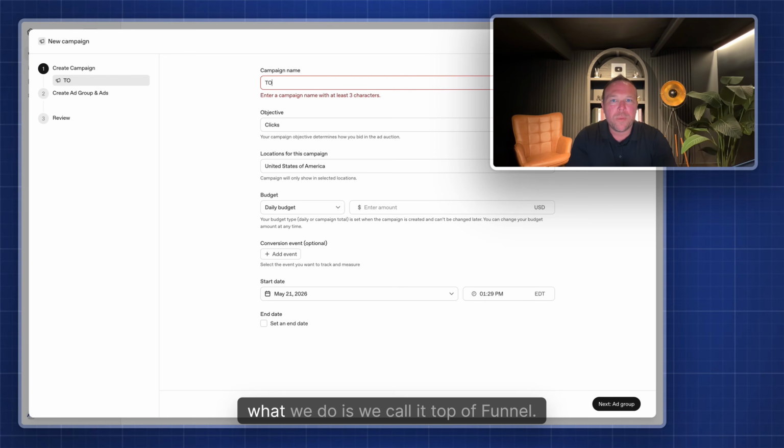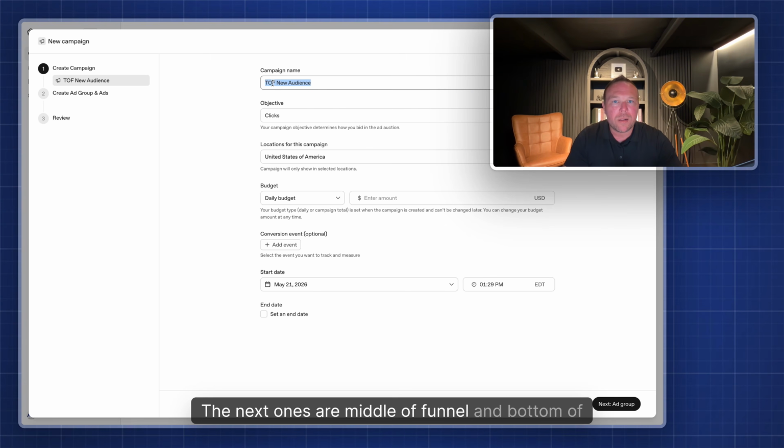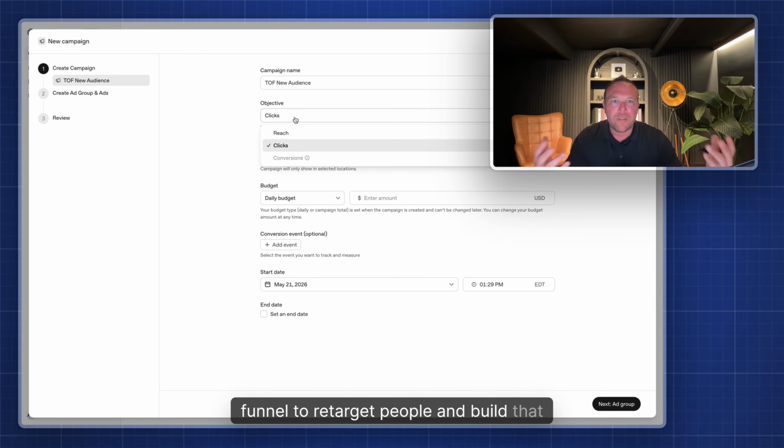So I'm going to call this, what we do is we call it top of funnel. So new audience. Top of funnel is somebody that's never heard of you before. This is usually the first type of ad we recommend you set up. The next ones are middle of funnel and bottom of funnel to retarget people and build that relationship.